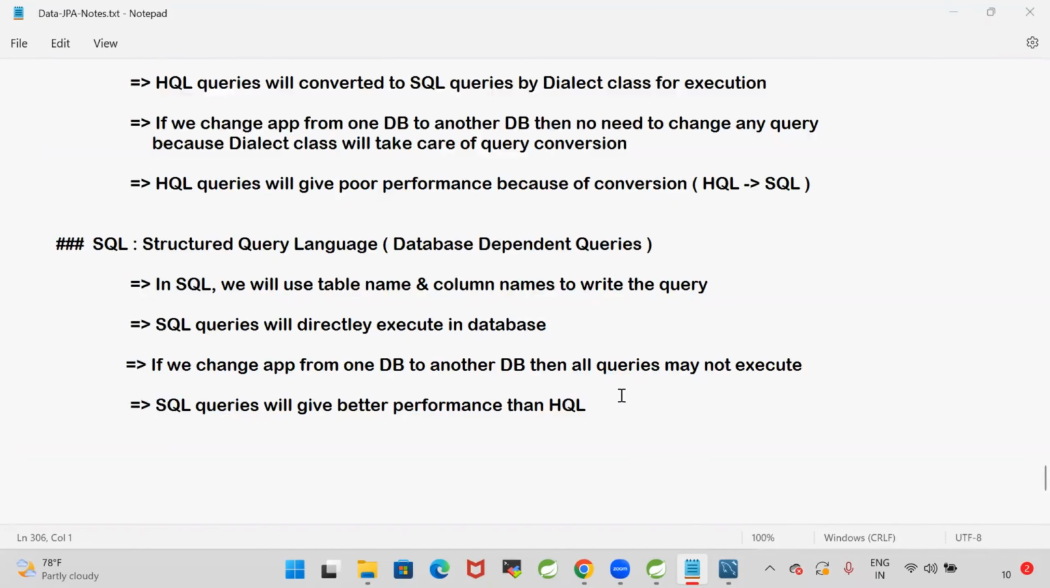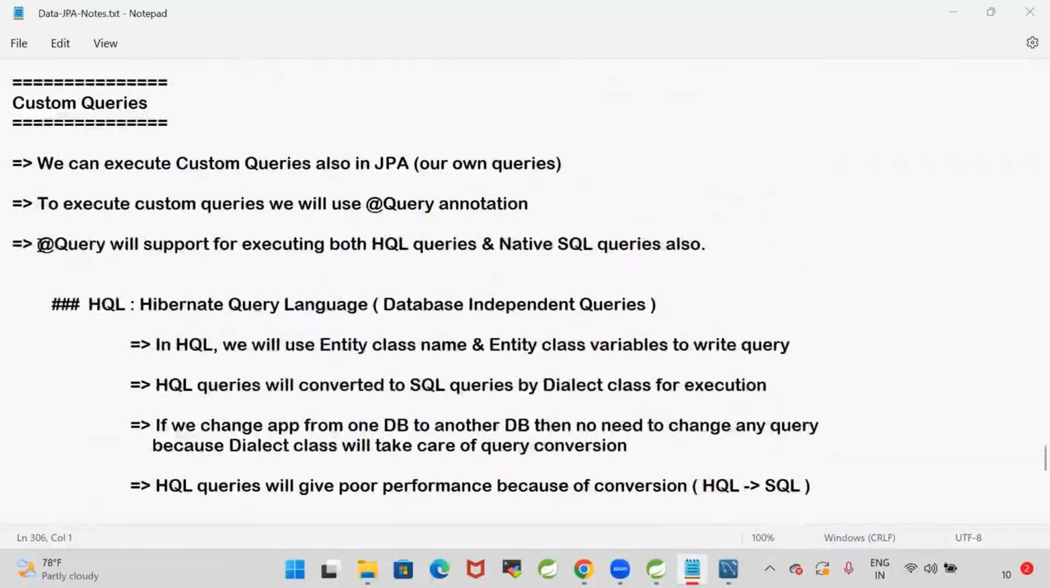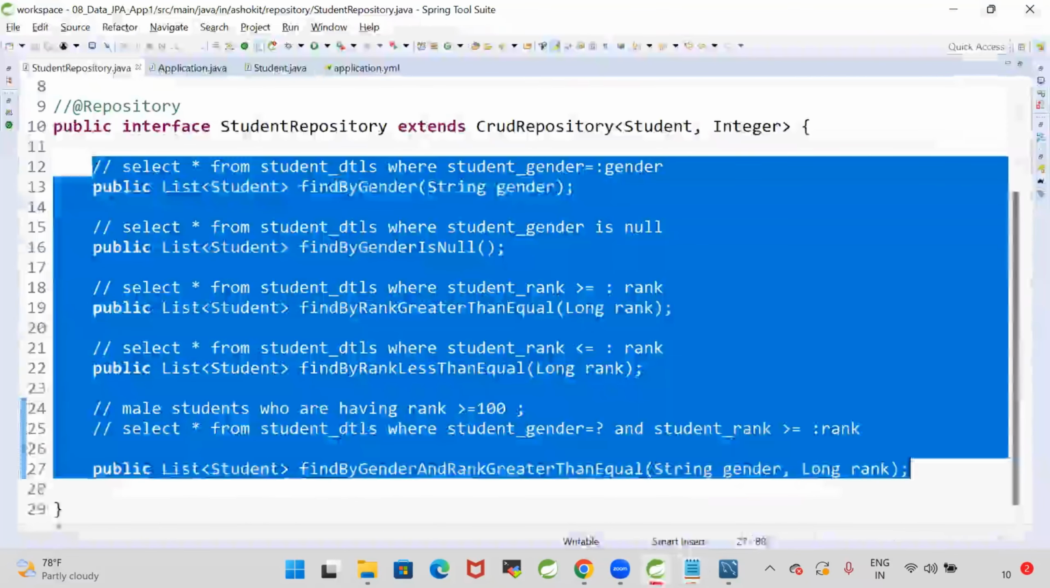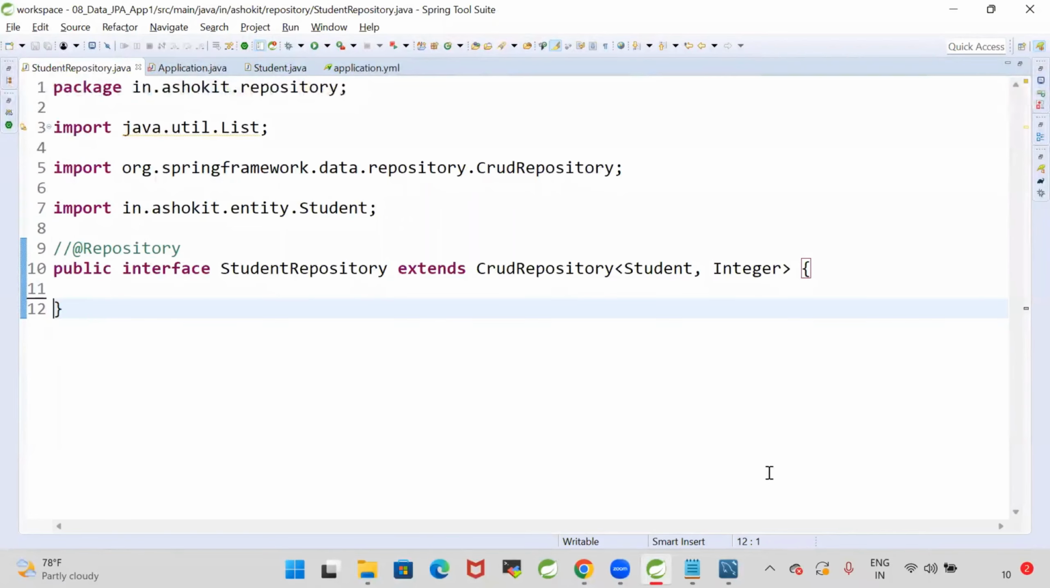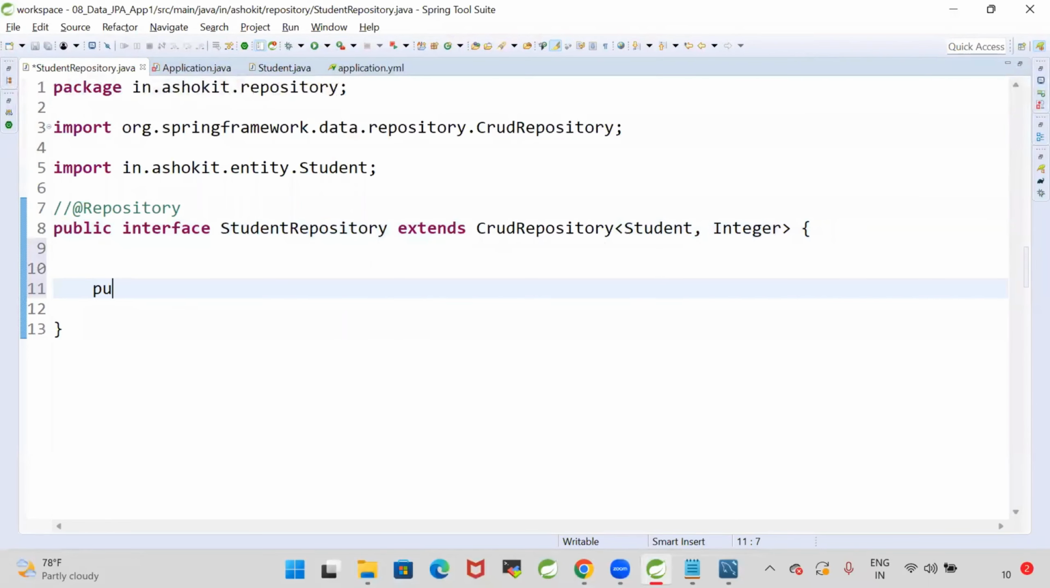All right. Now, how to execute these custom queries, either HQL or SQL? Which annotation do we need to use? We need to use the @Query annotation. Now, let me remove all the findBy methods. I want to execute my own query and retrieve all the records from the table. Public List<Student> getAllStudents. I'm writing my own method.